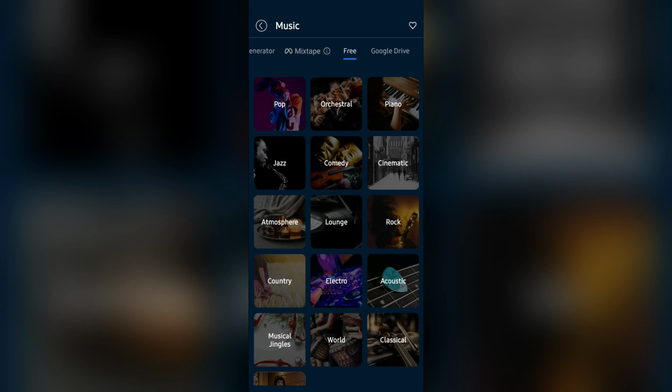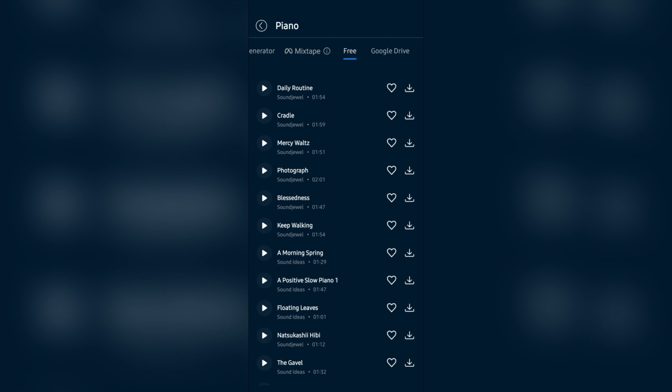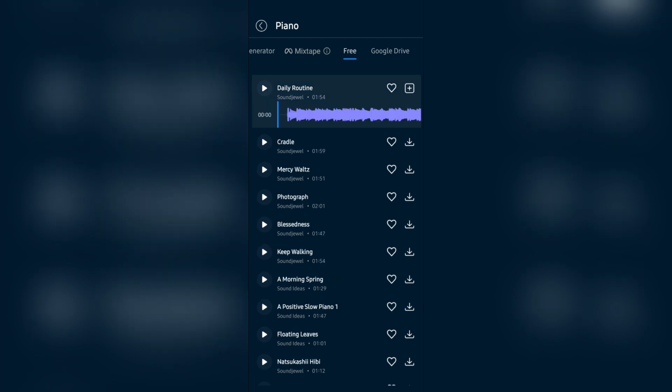For example, I want to add some free piano music in here, and in order to add the music, you just simply need to download the music at very first. And after downloading the music, it might take a little bit of time. And after downloading, just simply tap to this plus icon and it will be added to your video when the process ends. And the music will be added into your video.